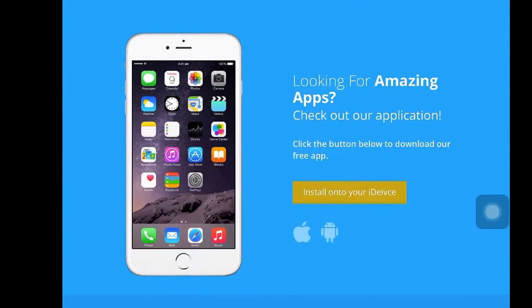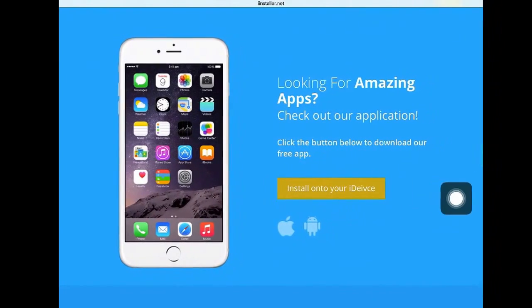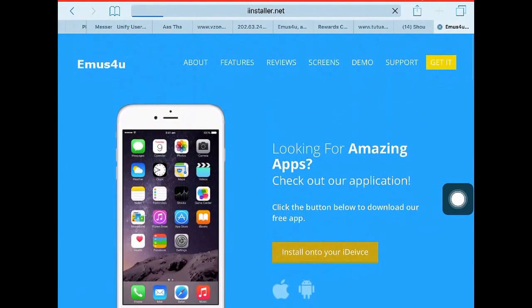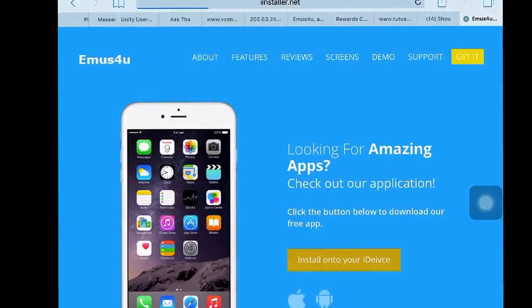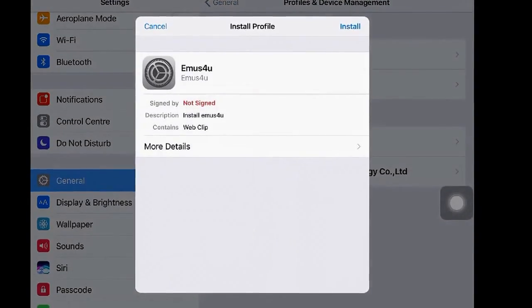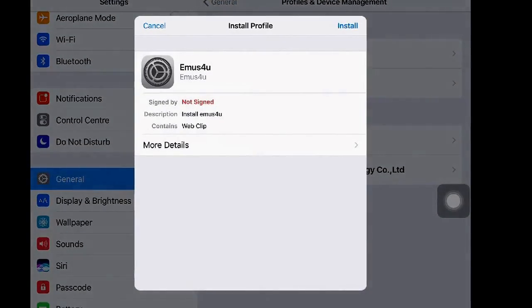Click on your device here. Wait a few seconds. It works on iOS and Android too. It takes you to Safari. Oops, sorry. General.